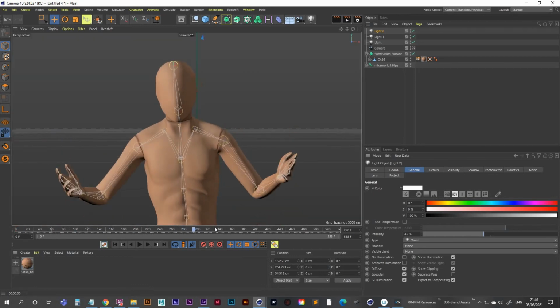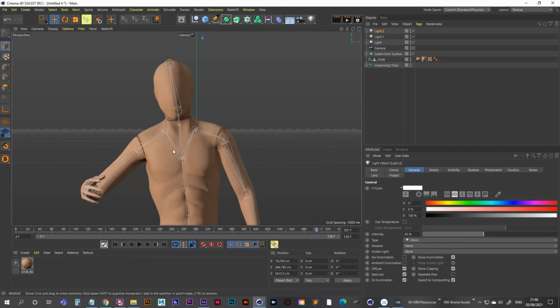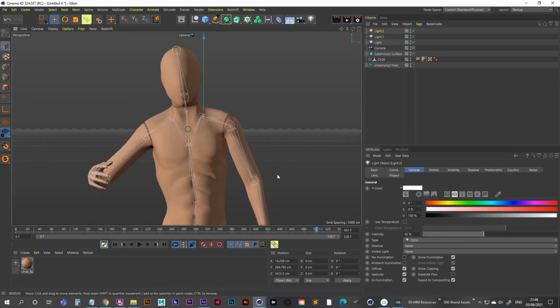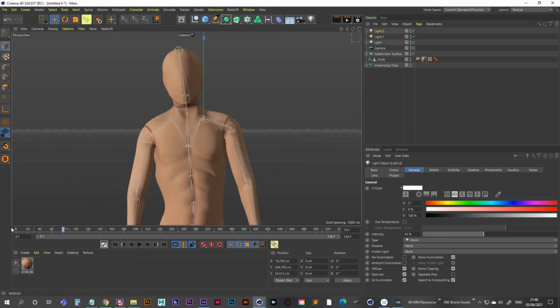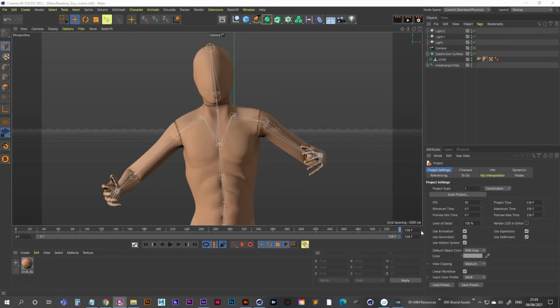Let's have a quick scrub just to make sure we're happy with everything. So I might actually just bring the camera up a bit, and now if I have another look at that, I think that's looking good. Okay, so we're going to hop back into scene 5.